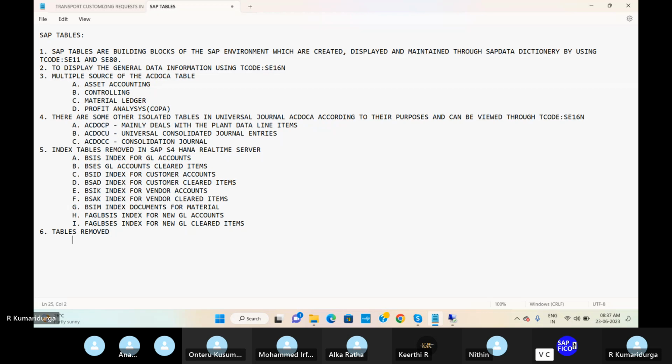FAGL_FLEXA, new general ledger line items. In ECC the new general ledger will be there, right? But in SAP S/4HANA, those are removed.